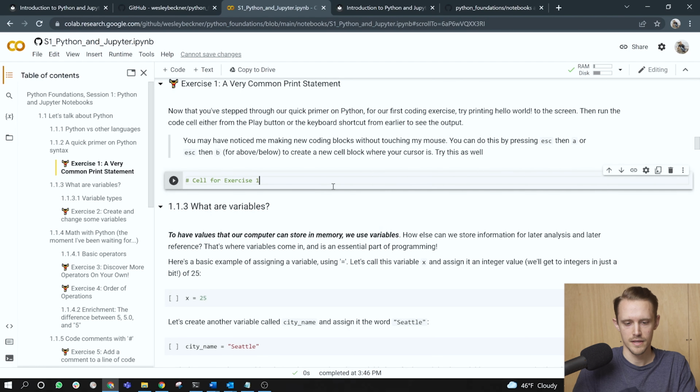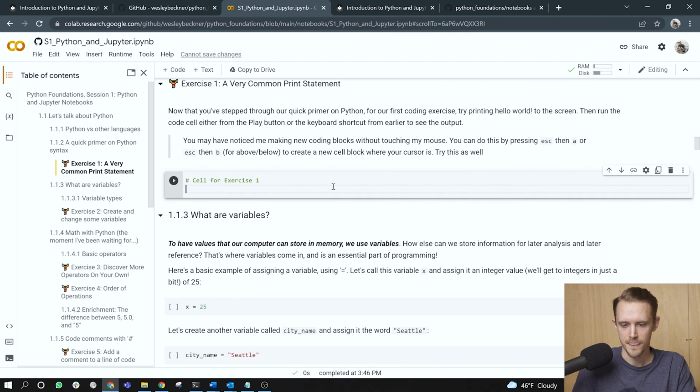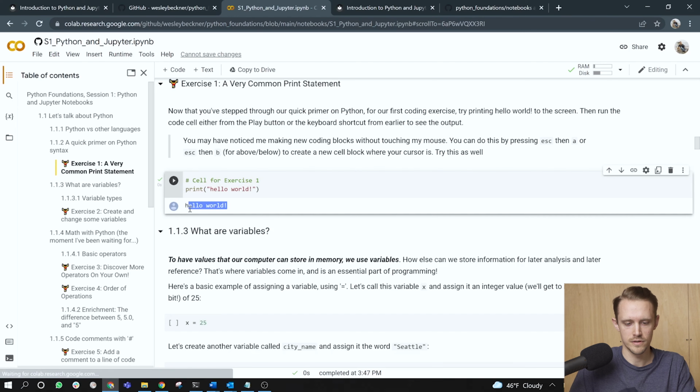All right. So in the cell for exercise 1, we're going to print hello world to the screen. So I'll do print. Notice I have my parentheses that I open and then my double quotes, and then I'll type hello world with an exclamation point. There we go. Hello world is printed to the screen.